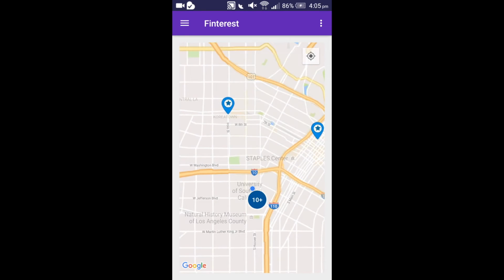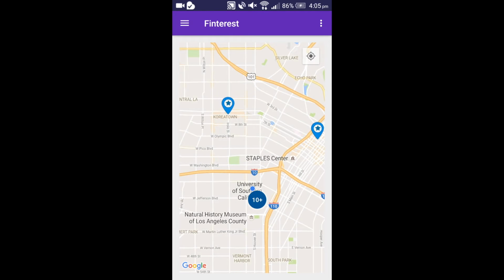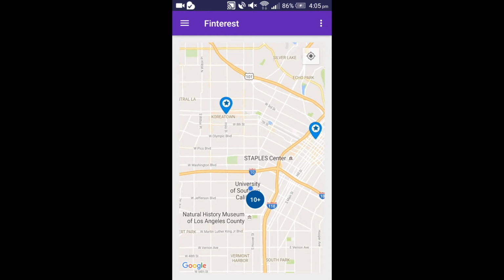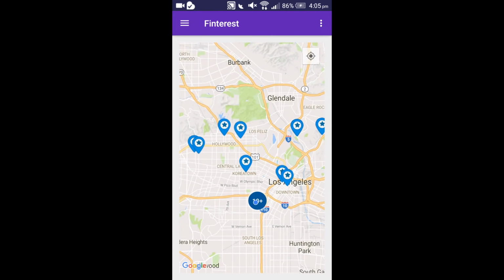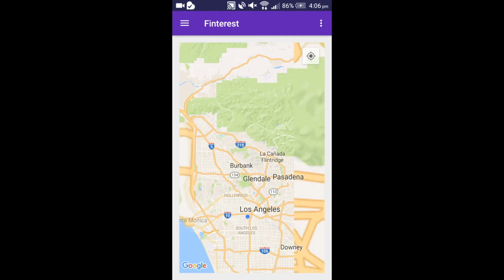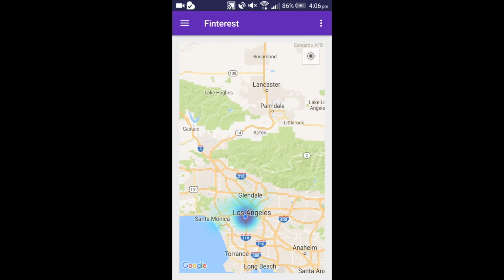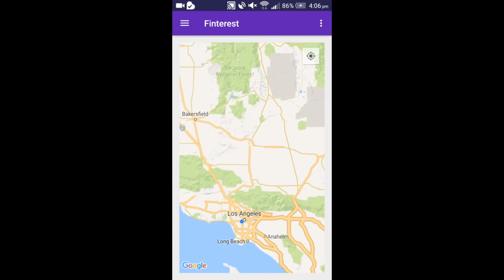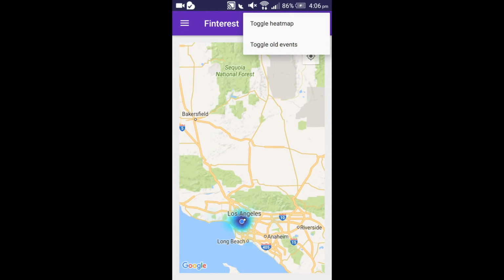If you zoom out, you can see that the events are organized into clusters. So you can see that there are 10 plus events happening in and around Los Angeles. We also have a heat map view. Once you click on toggle heat map, you can see the heat map of events happening. As you can see, LA is buzzing with events right now. Let me go back to the main screen.